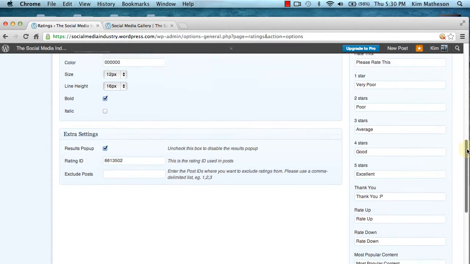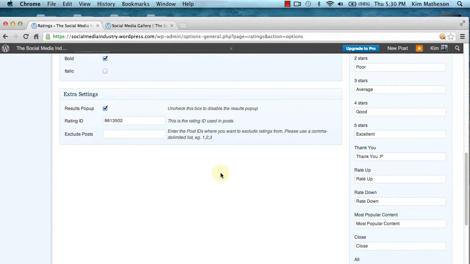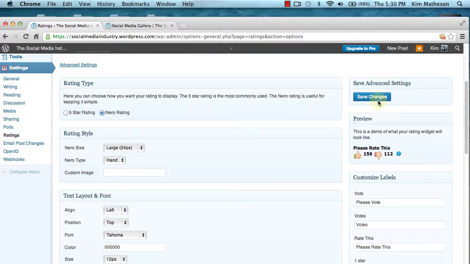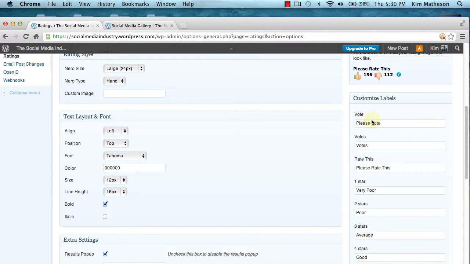And then if you come down to the very bottom, we have what are called extra settings. So basically this is the results. So if you want someone to not see the results, you simply untick. If you do, you can actually leave it ticked. I'll leave it ticked. And then you can also ID each individual rating, or if you wanted to, you could exclude posts. So then if we come back up to the top of these settings, you can then save the advanced settings, or down here you can change the text.